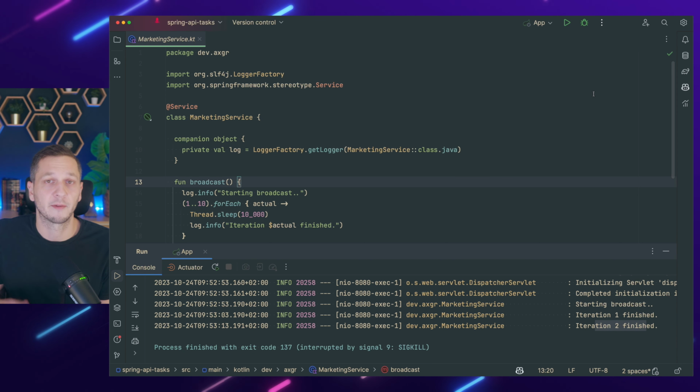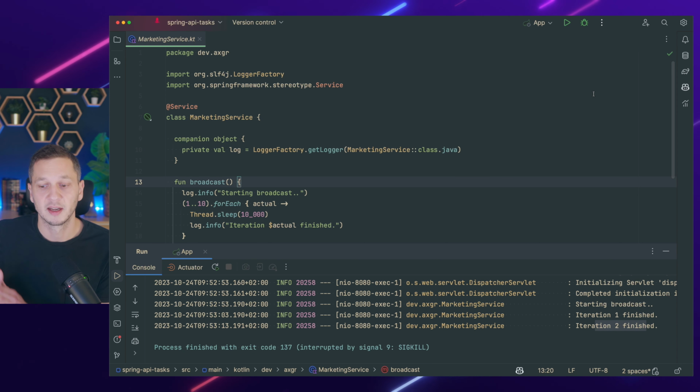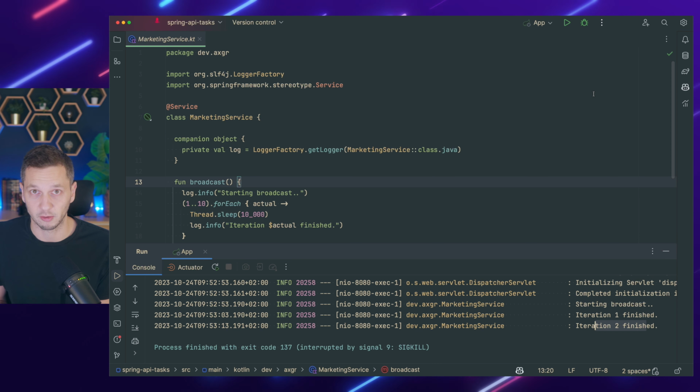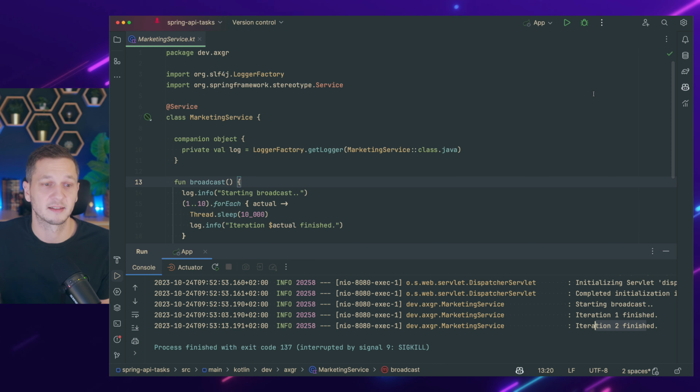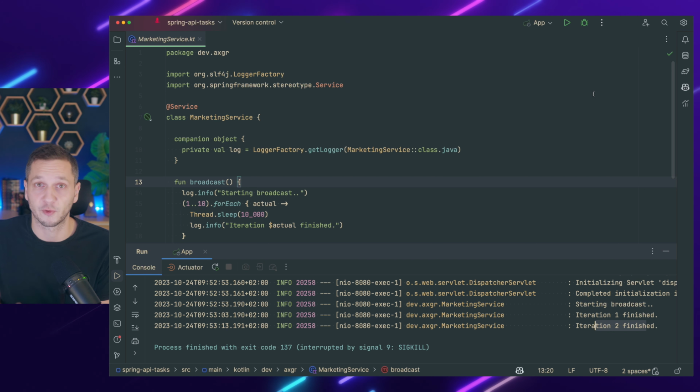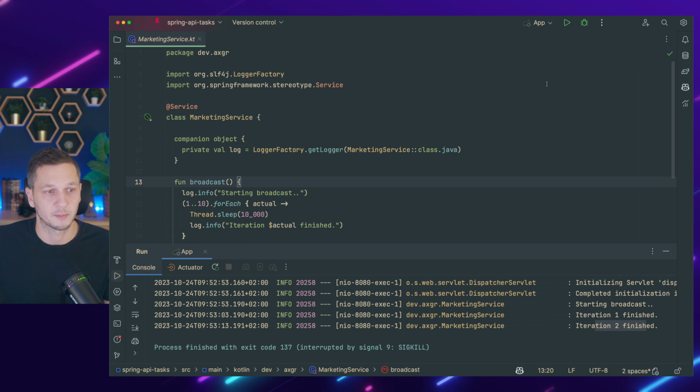So let's refactor this. And the first question, if you have these long running tasks, is do you need to provide some feedback at all? And if the answer to that question is yes, you should model these tasks as first class entities on the API level. So let me show you how to do this.